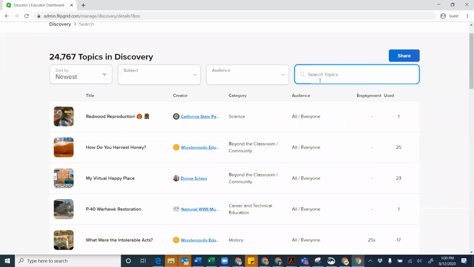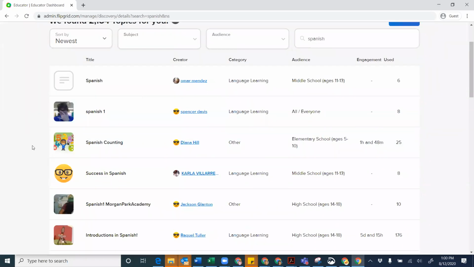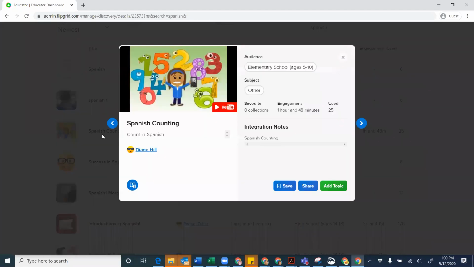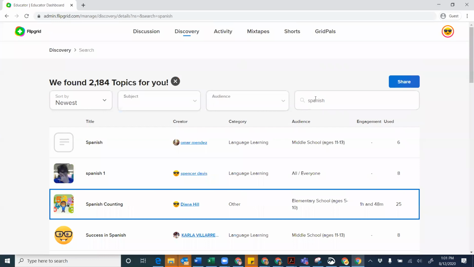We can also go in, and I was curious about language and teaching the language, what kind of options you had. When we're looking at language learning here, for like Spanish, I can come in and say, oh look, here's counting, and I can get some ideas of how I could incorporate counting, or foreign language, what could I do? And if I have a video, I can embed that. So it gives you some really good ideas for how to use this.